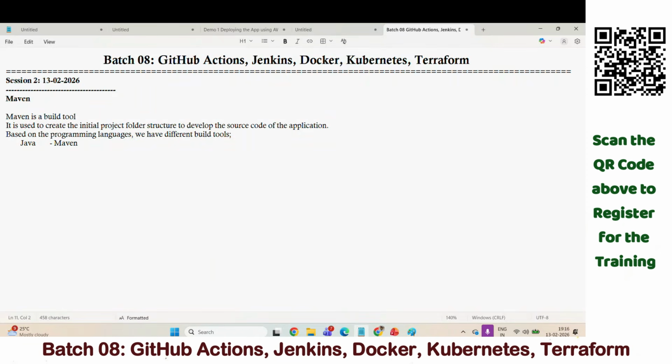If the application is developed using .NET, then we have a build tool called MS Build. If the application is developed using Ruby, then we have a build tool called Rake. If the application is developed using Python, then we have PyBuilder. Like these, based upon the programming languages, we have different build tools.